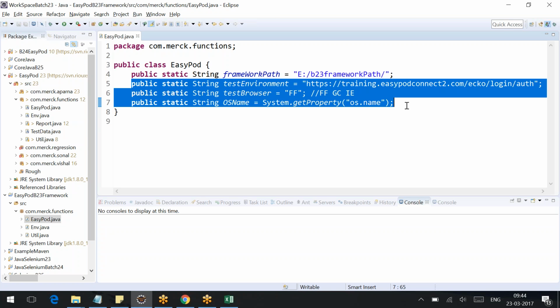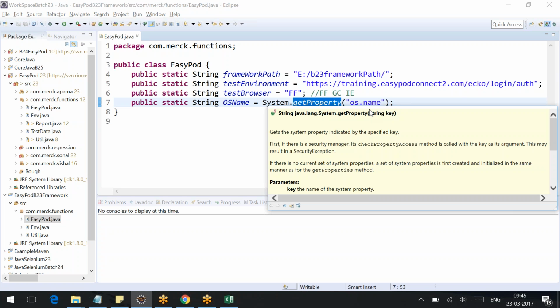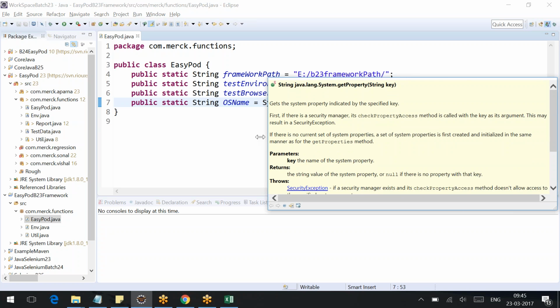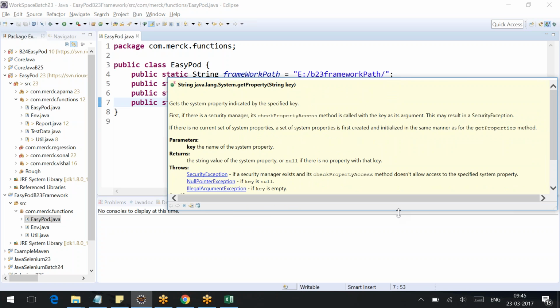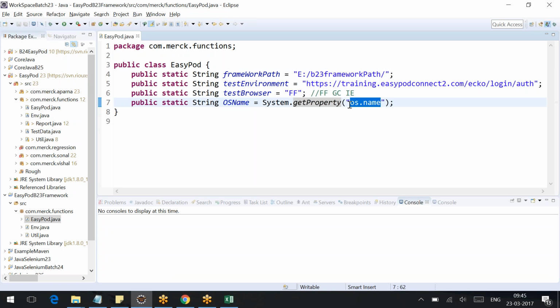Vishal, os.name is a string, right? Yes, that's right. So how is it getting the name of the OS? That's a method, right? getProperty is a method, correct? So who has given this particular method? This method has been given by Oracle. Now what Oracle is saying, get the system property indicated by the specified key. You give me the key, I'll get you the value.